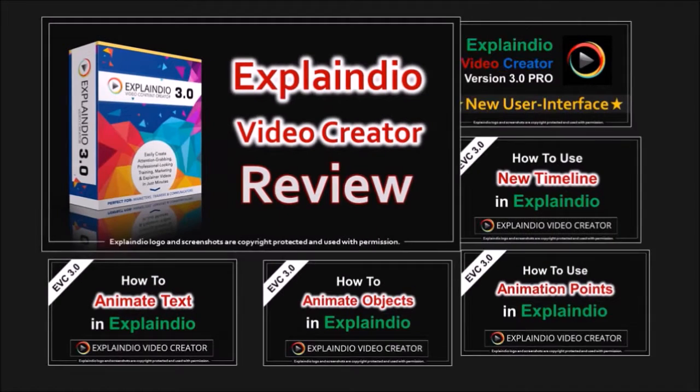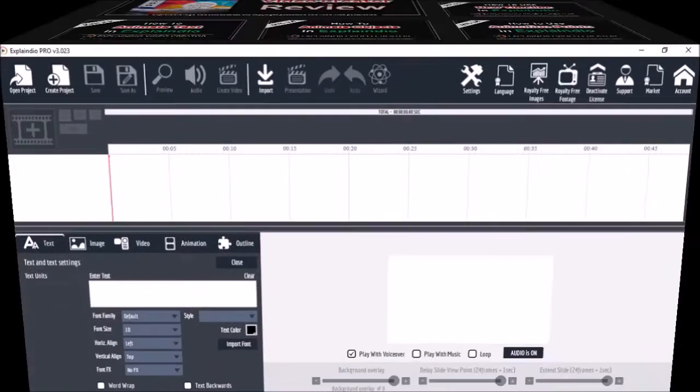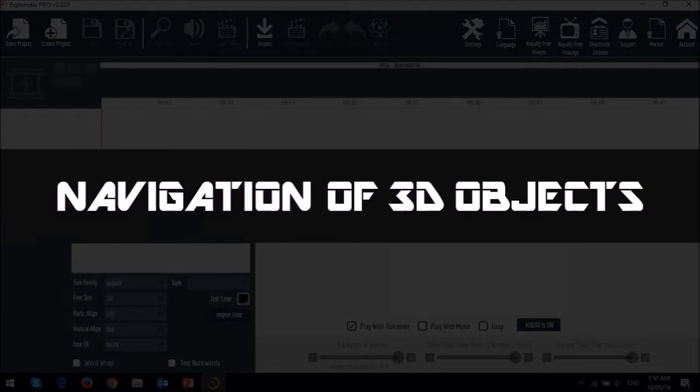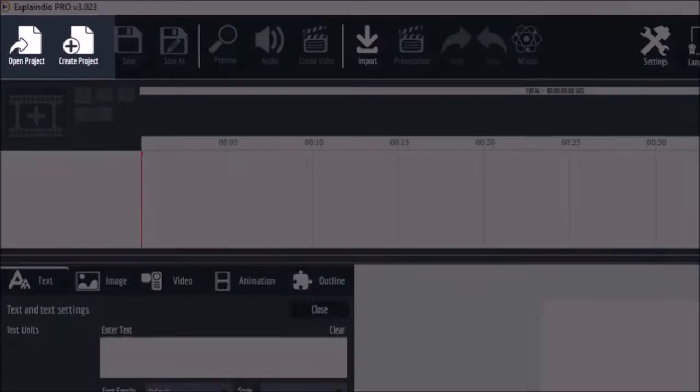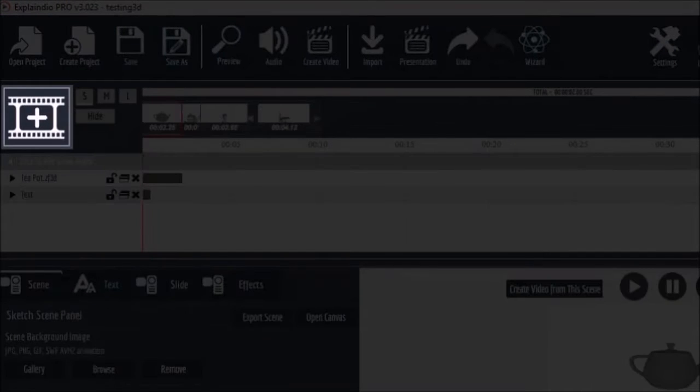If you're new to EVC 3.0, I'd recommend that you watch these tutorials to better understand how it works. I'm going to start off by explaining how the navigation of 3D objects works in EVC 3.0. So you have to first open a project or create a new one, and then create a scene.